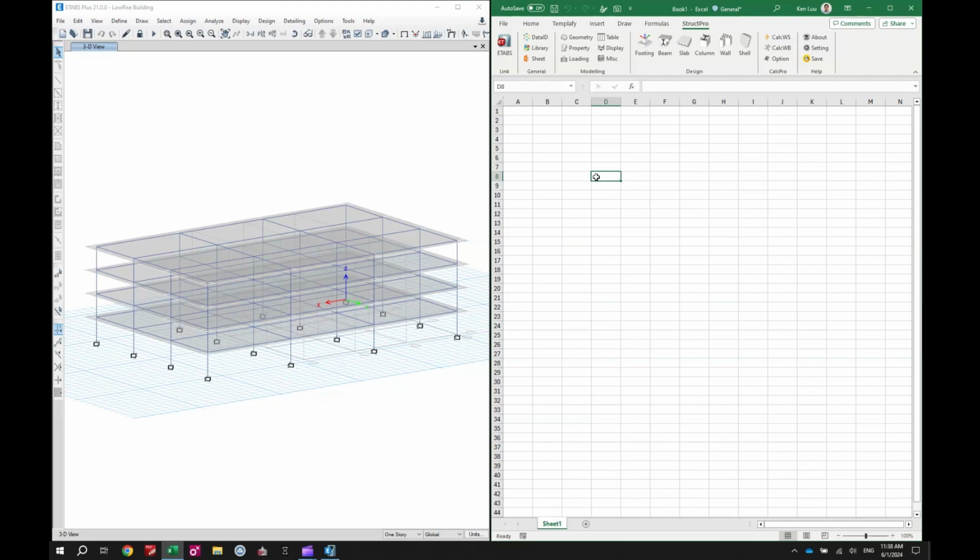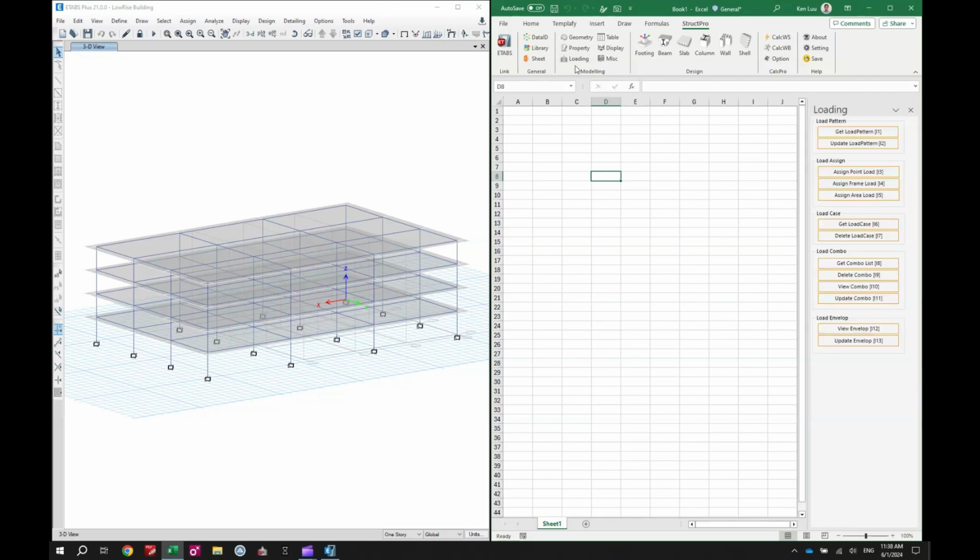In today's lesson, we will demonstrate the loading commands in StructPro. The loading commands panel can be opened by clicking the loading button in the StructPro menu. The loading panel offers commands that enable users to quickly apply loads to structural elements. Additionally, it provides a convenient way for users to view and edit load combinations.